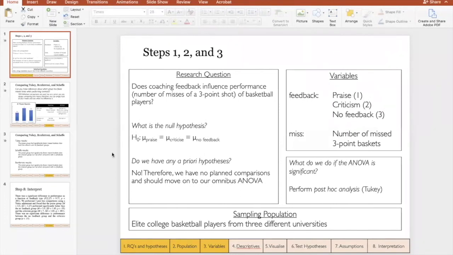And the first thing, of course, is understanding our research question. In this case, we're asking if coaching feedback influences performance of basketball players. And here we have one independent variable. That is coaching feedback, so coaching feedback type. And the dependent variable will be performance, or number of baskets missed.